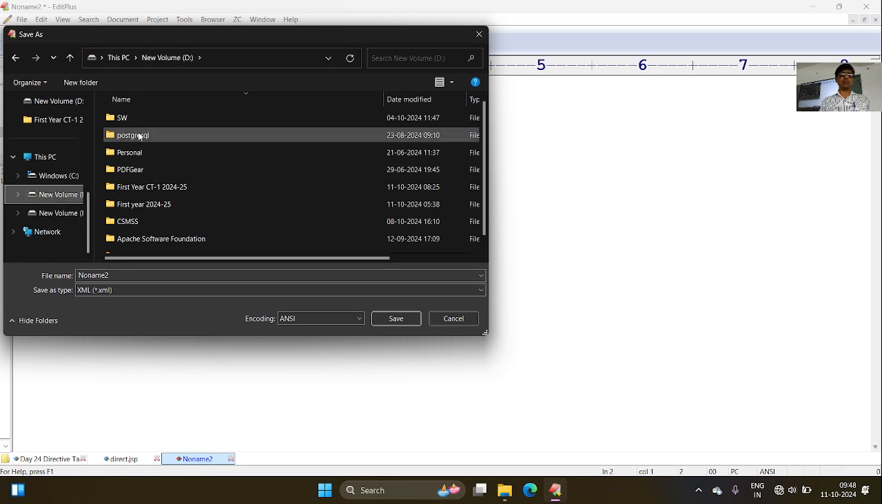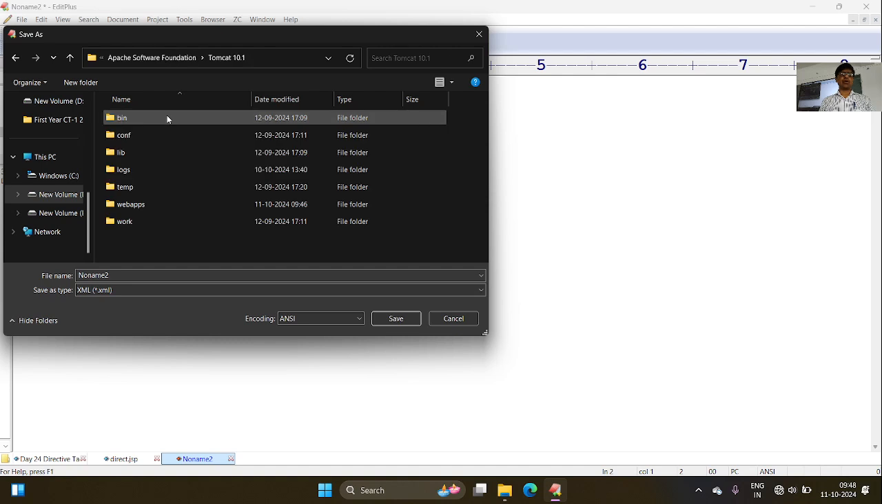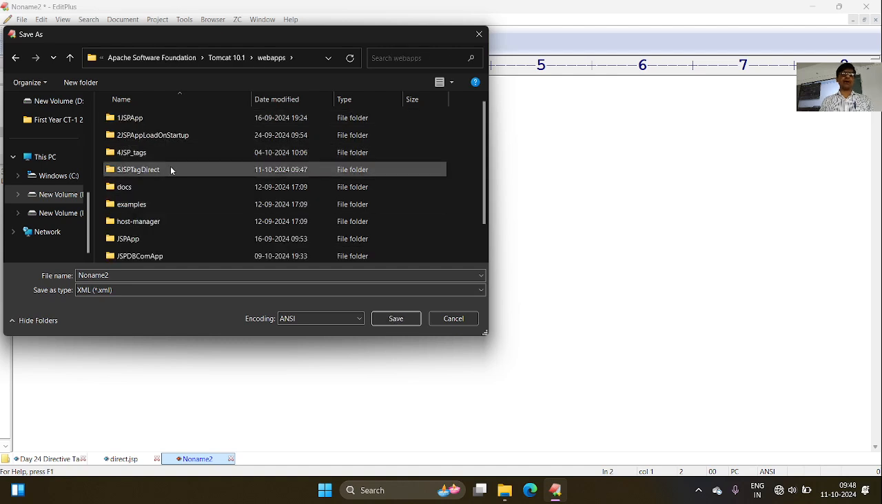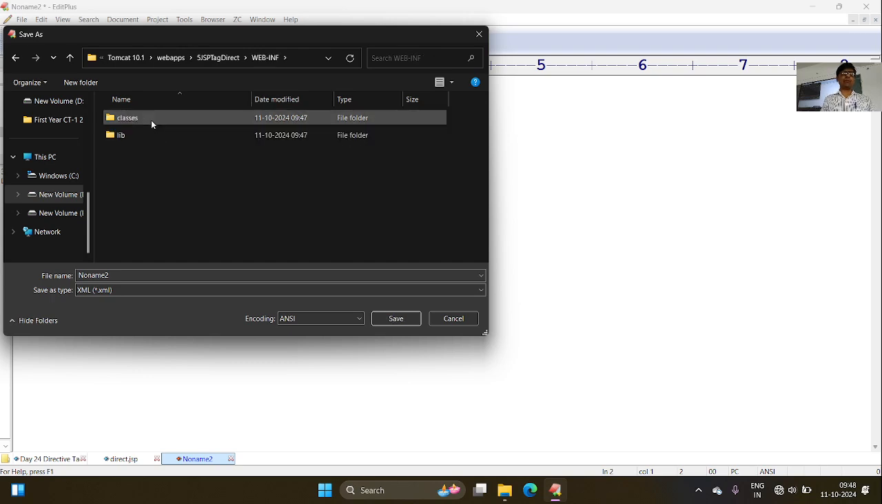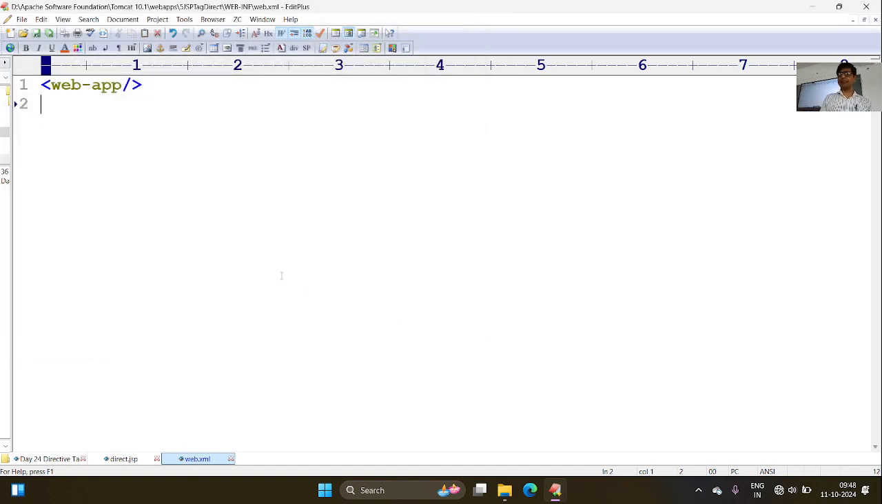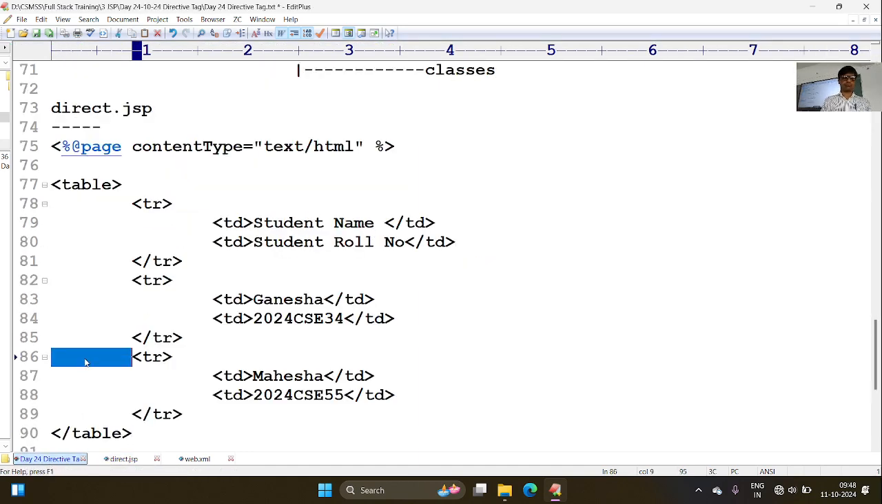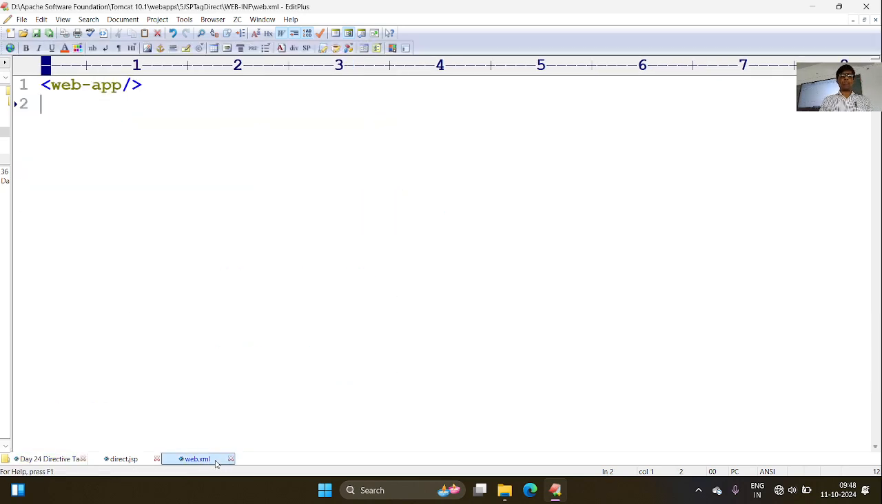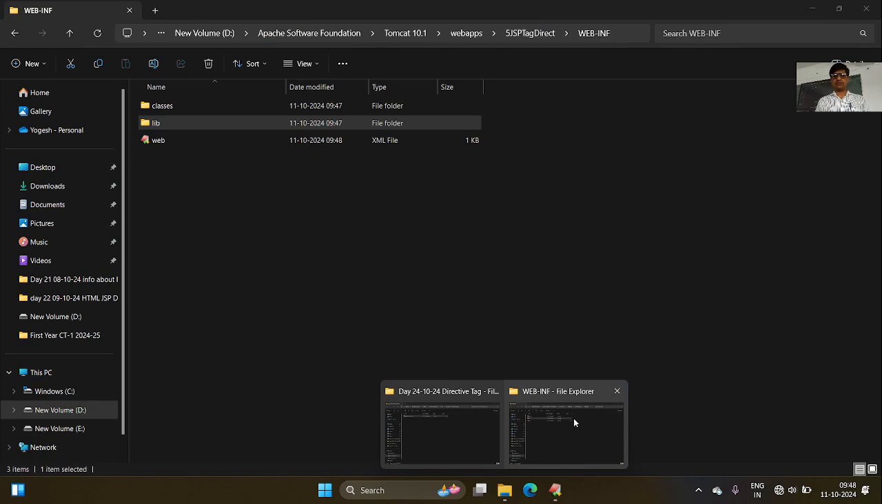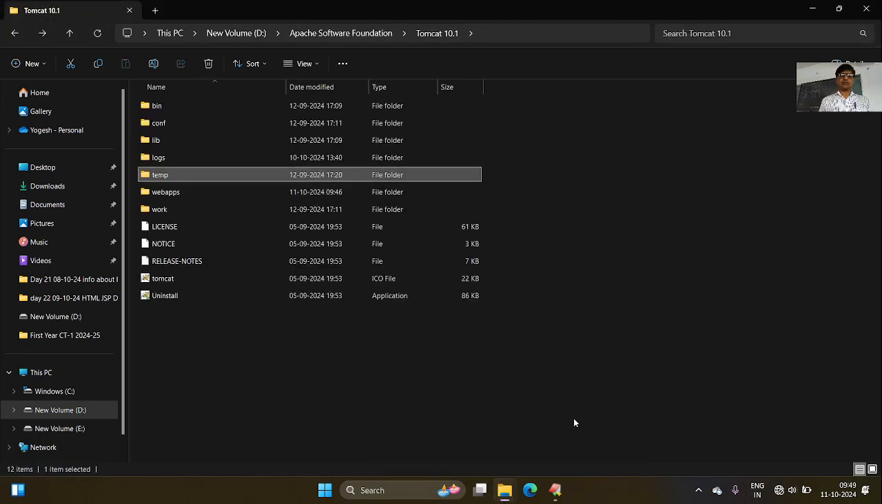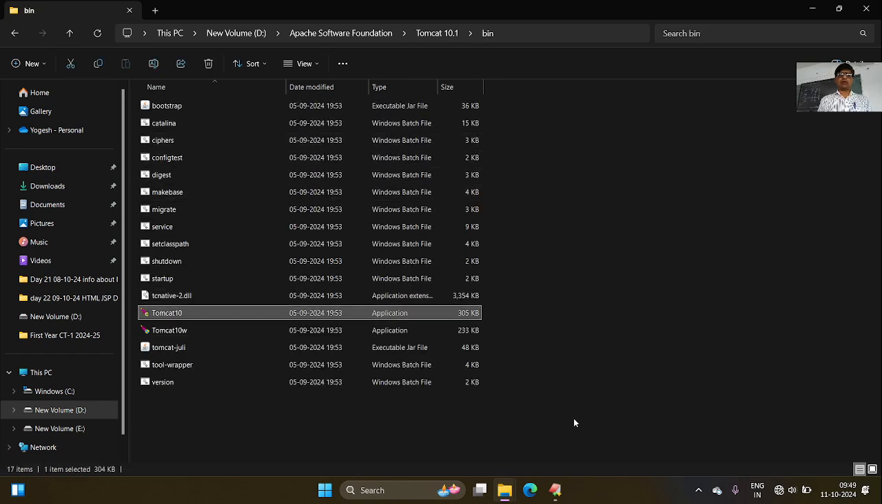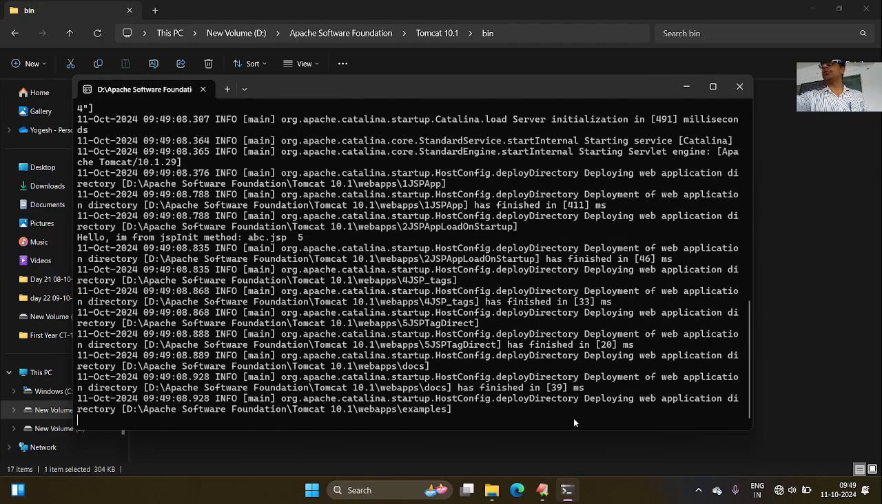Go to the same directory: Apache Software Foundation, Tomcat 10, webapps, JSP tag directive, and under WEB-INF give the name web.xml. Okay, done. Just start the server. Just for my reference, I created this backup. Where is my WEB-INF? Let me start the server.